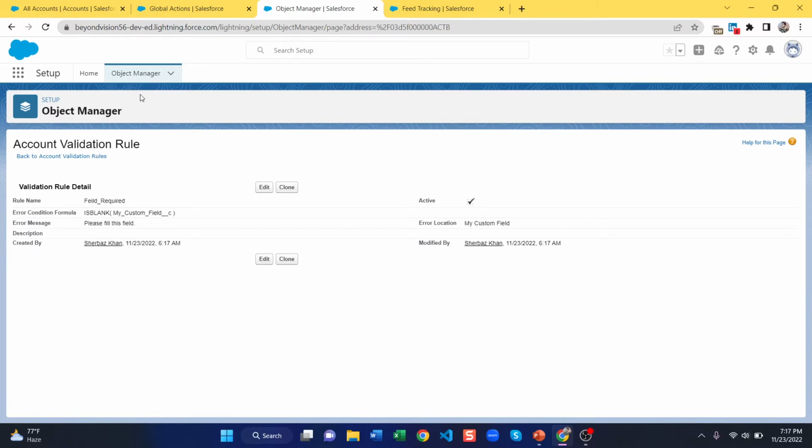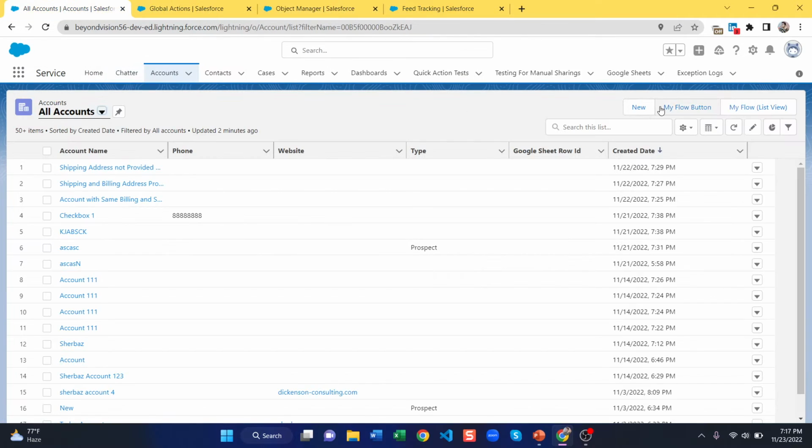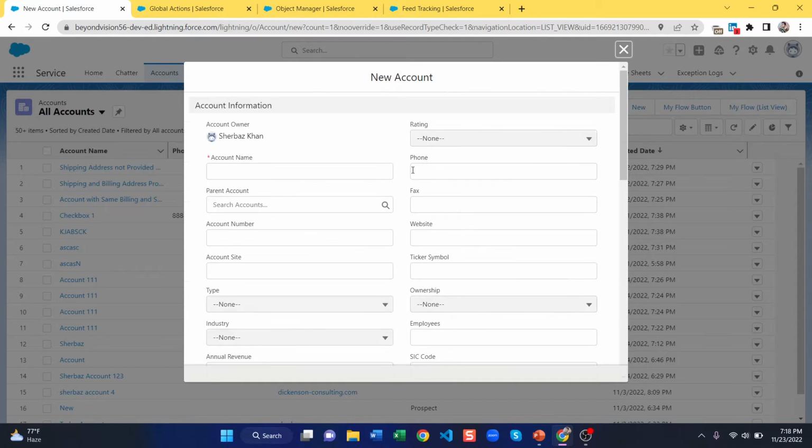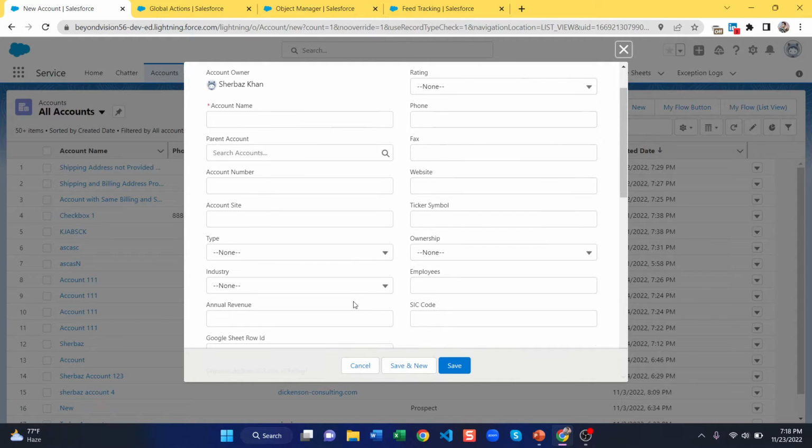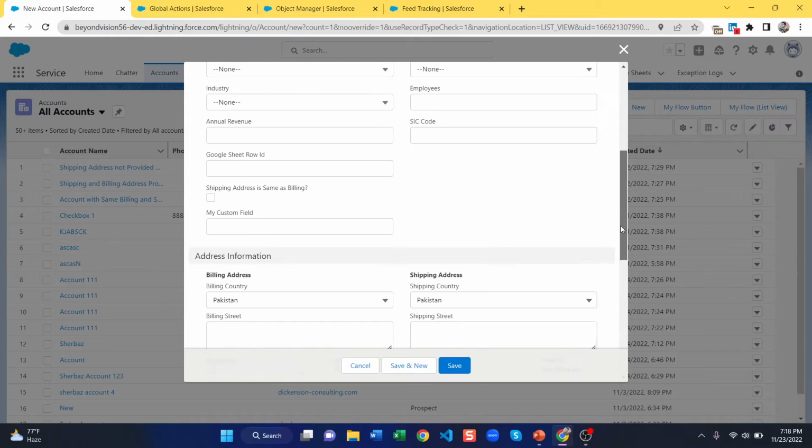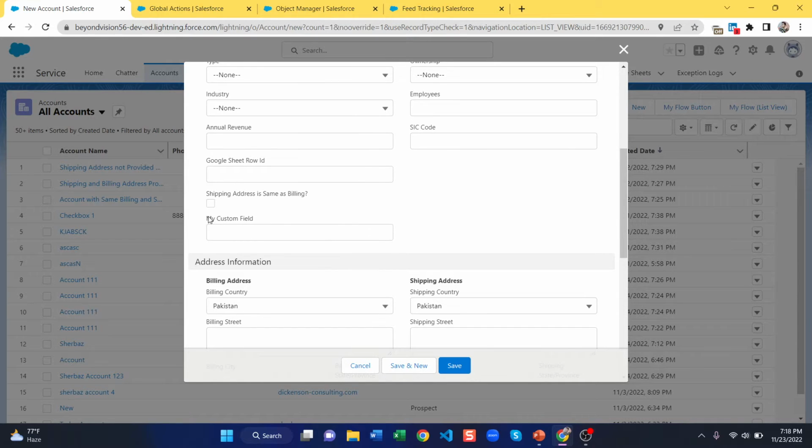Okay, so now the field is not required from field level, not even required from page layout, not required from global action, but with the help of a validation rule. Let's see if we try to create a new account. As you can see, here it is. It's not required, not on the page layout or on a quick action, and neither from field level.